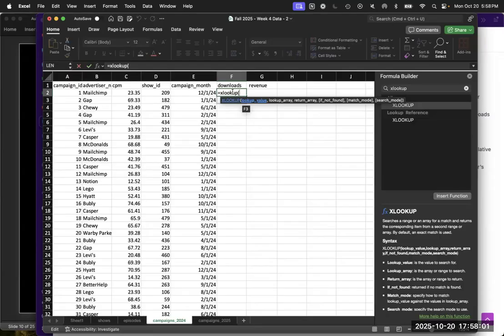My first argument is my lookup value. Anytime it says value, that means one cell. Anytime it says array, that means a whole column. So lookup value is what piece of information I want to go look up in my other table. In this case, I want to look up the show ID. I want to find show 209 in my shows tab and then find the corresponding number of downloads. So I'm going to grab this cell. I can either click on it or type D2 on my keyboard because it's in column D and row 2. I like to click. I think that's easier, but up to you.